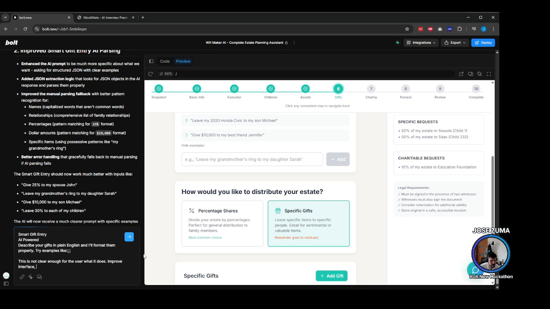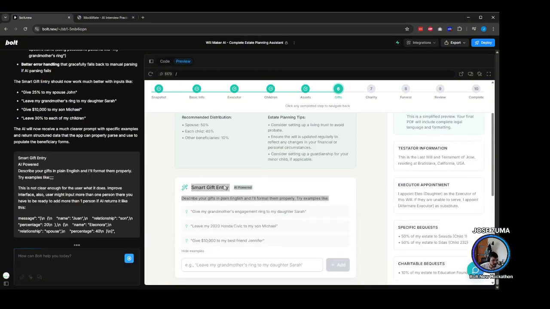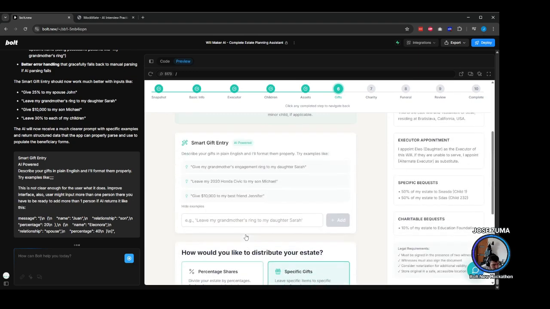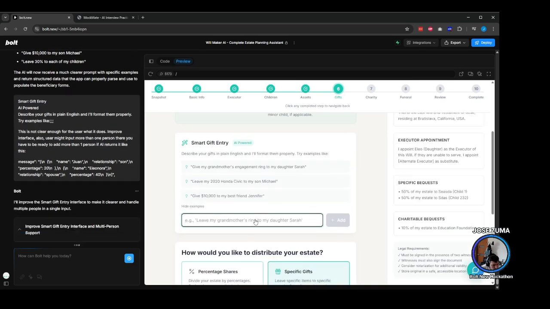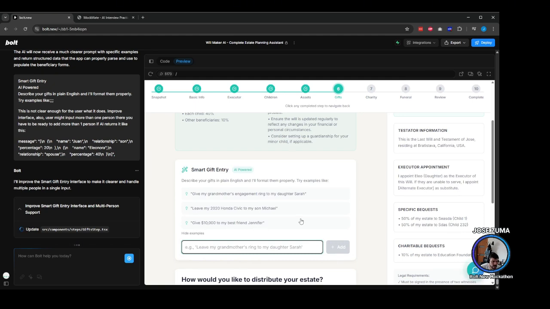Improve interface. Also, the user input can include more than one person there. So you have to be ready to add more than one person if AI returns it. Like this. Okay, so if AI will return something like this, I mean, it has some value, you know, but it's not a lot of value. We can keep it just there for the cool factor.